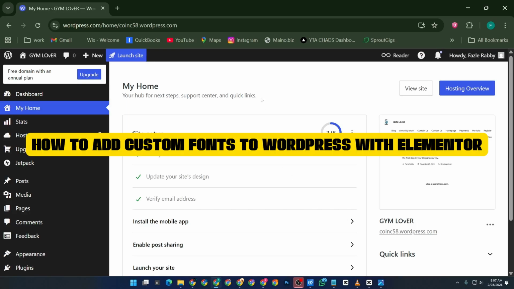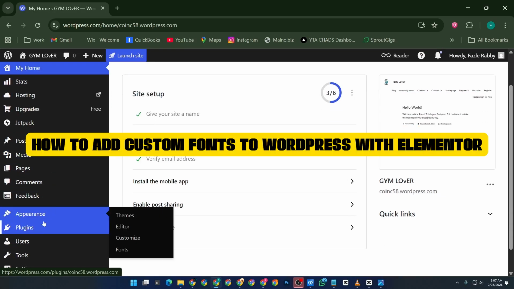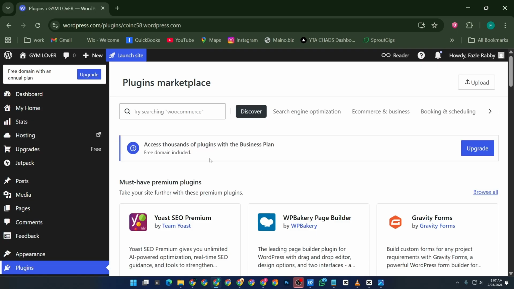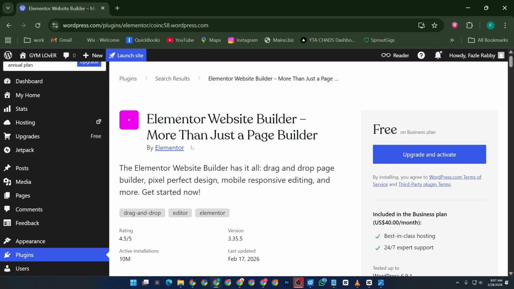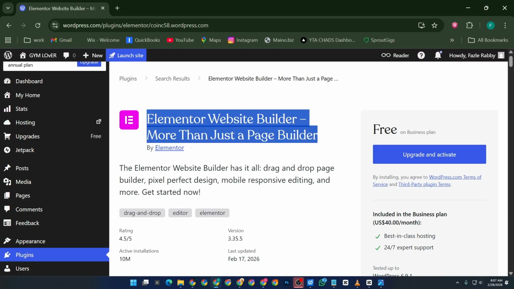In today's video, I'm going to show you how to add custom fonts to your WordPress site using Elementor. This is a simple way to give your website a unique look and make your design stand out. First, make sure you have your font downloaded. TTF files work best to start with.